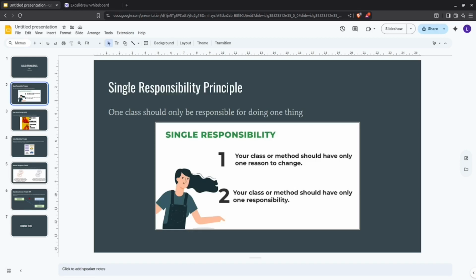Let's see single responsibility principle. So single responsibility principle states that one class should only be responsible for doing one thing. So let's see what this means.